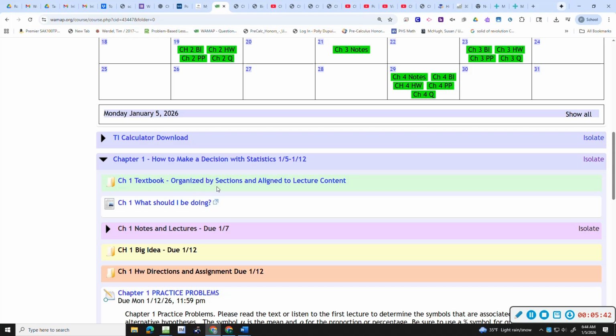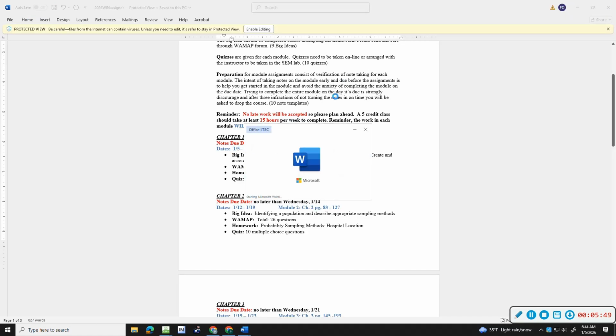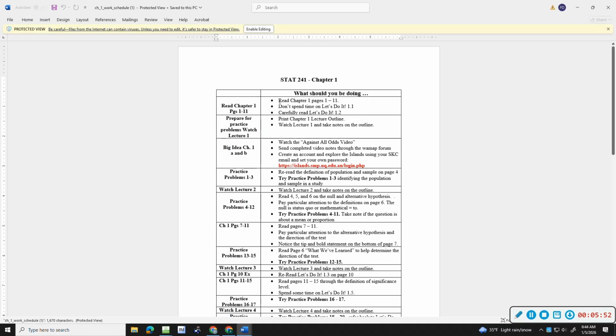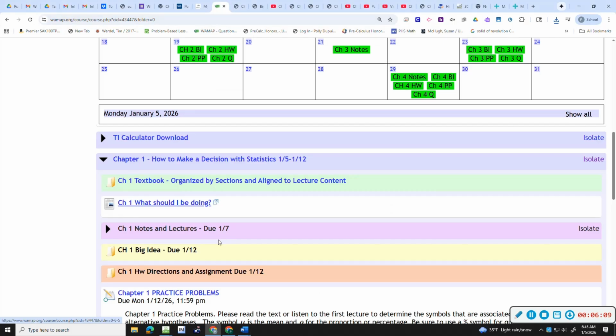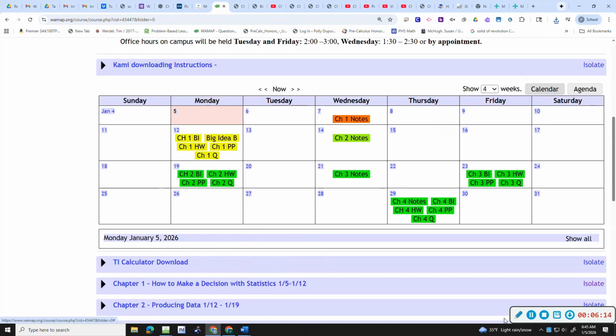It's organized by section. There's also something that people find convenient. It's called What Should I Be Doing? In the What Should I Be Doing, it literally tells you when you should do the reading, what pages you should read, what you should try to work on, and then go back and try these practice problems, watch this lecture, and then try practice problems 4 through 11. Sometimes it's easier to listen and then do, instead of listening to the entire lecture and then trying the practice problems. If you can relate them to the lecture, it might help you out. So hopefully that gives you a good idea of how to access WAMAP's materials.